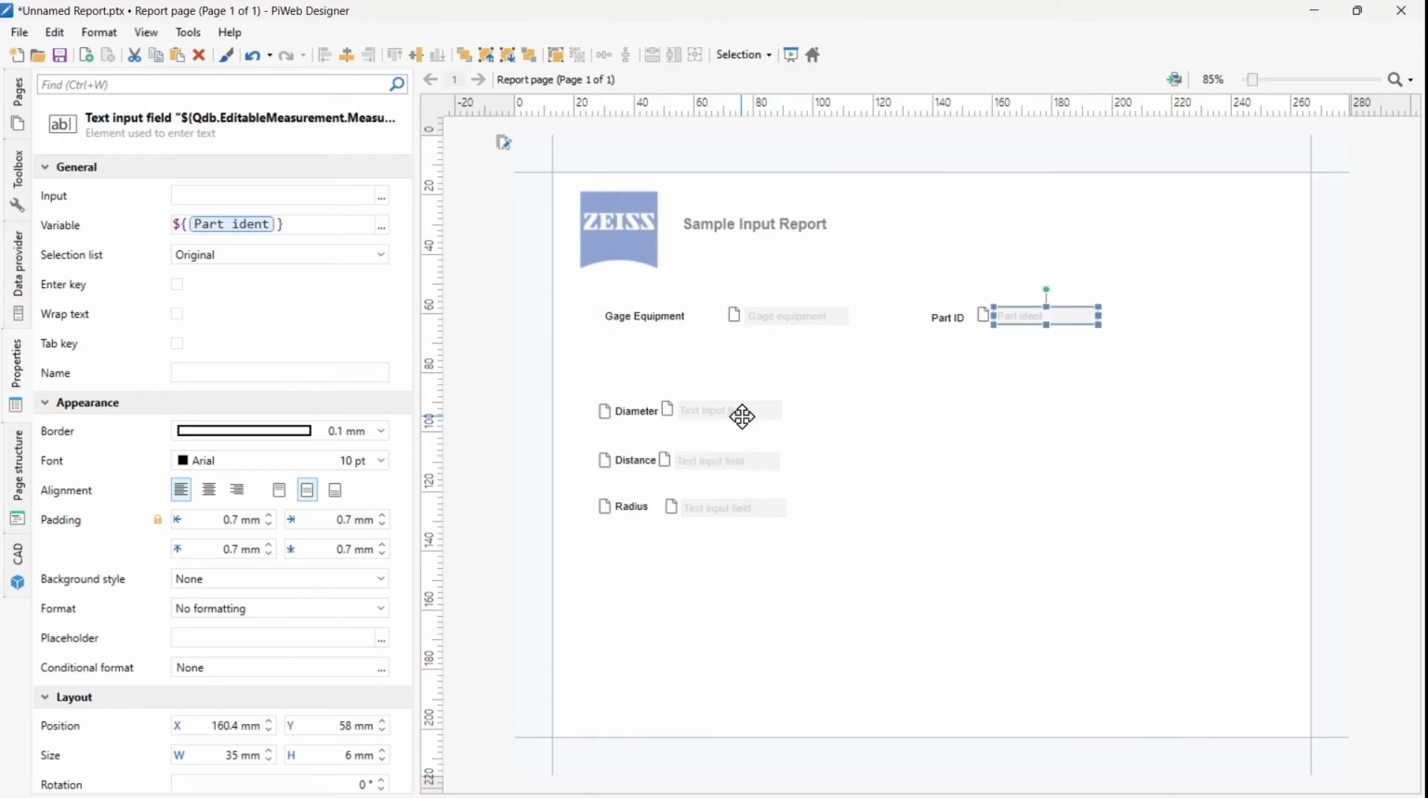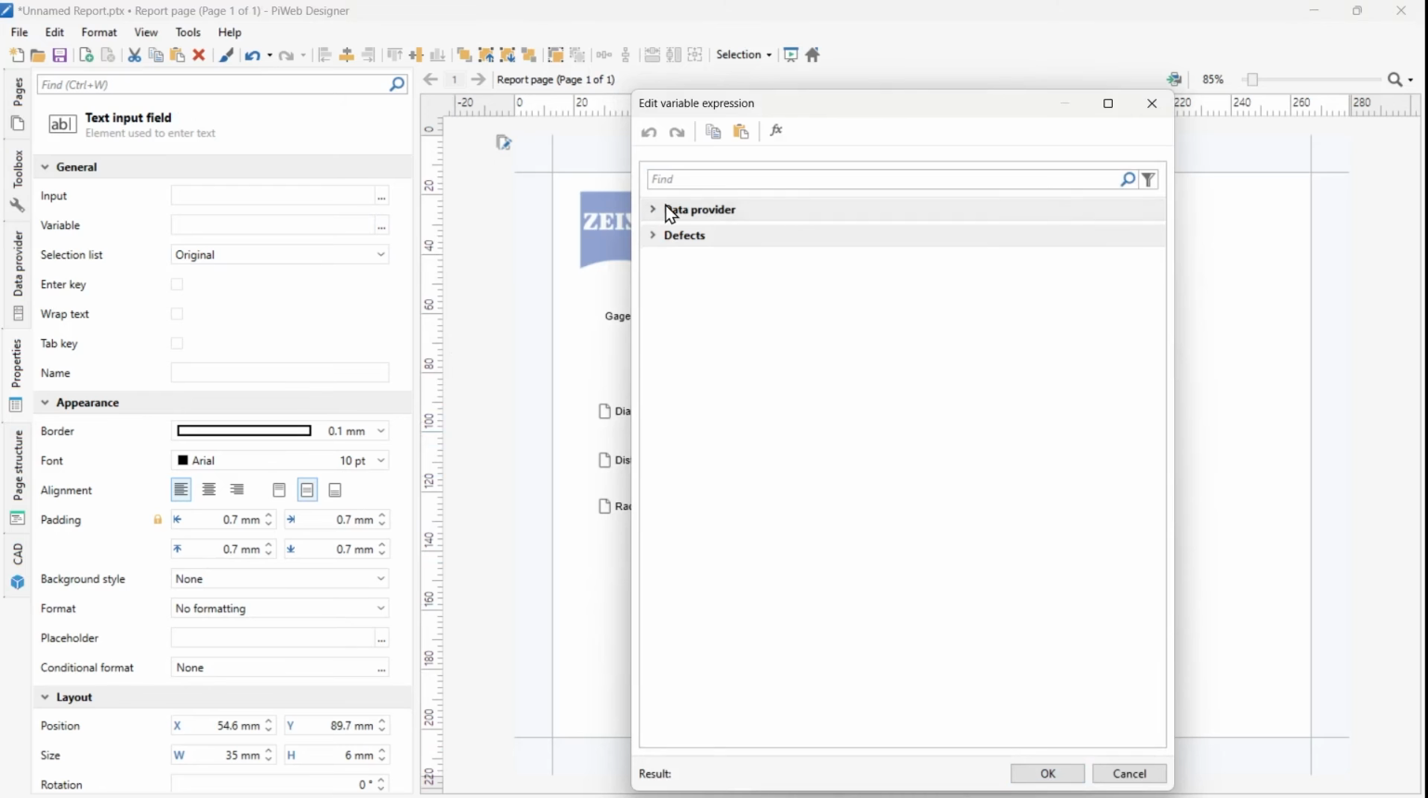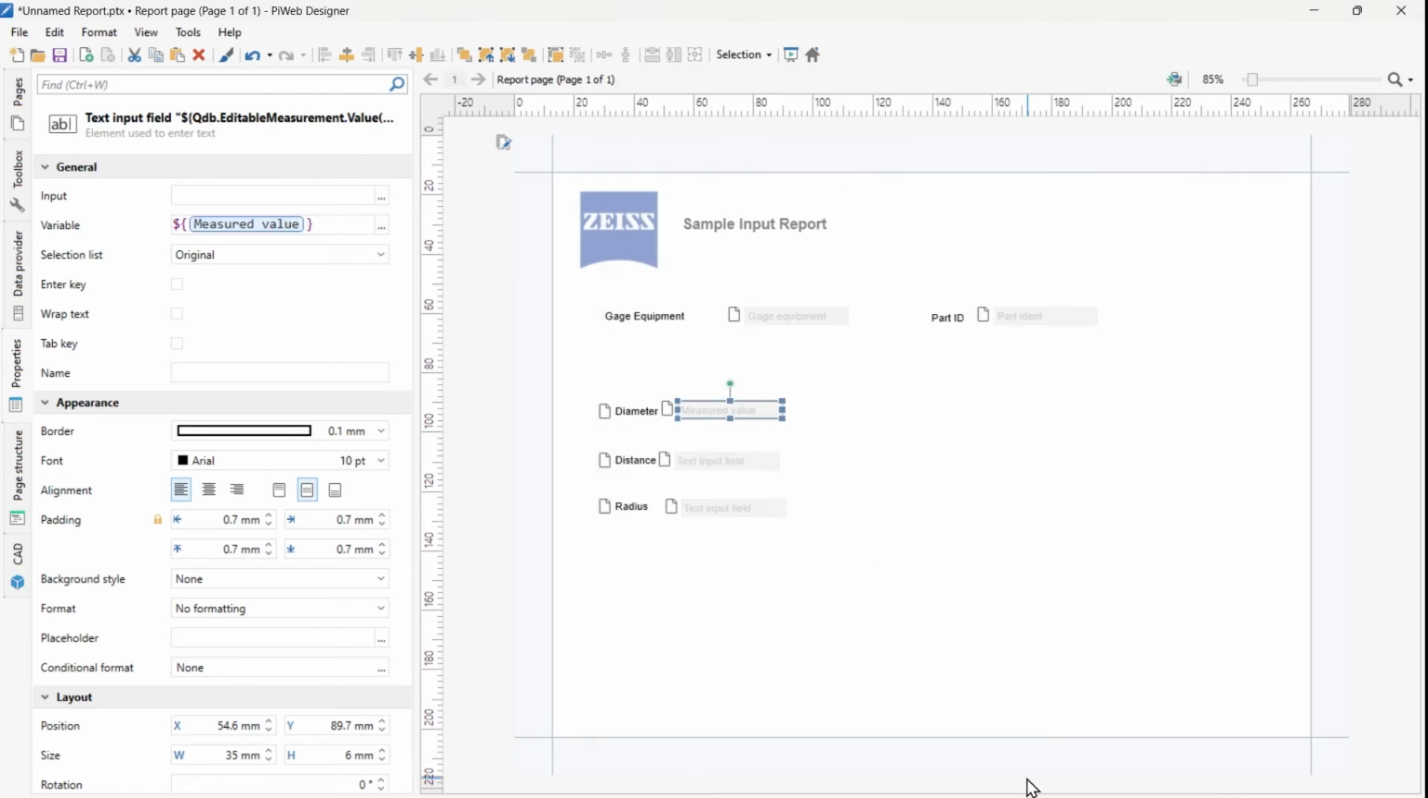For characteristics, follow the same steps but under Data Input, select Measured Value Attribute. Let's repeat the same steps on our other two characteristics.